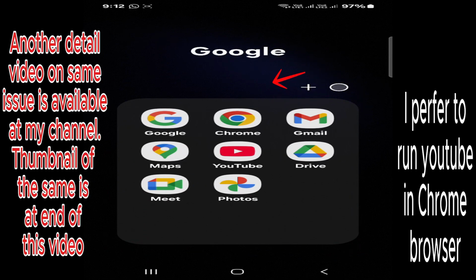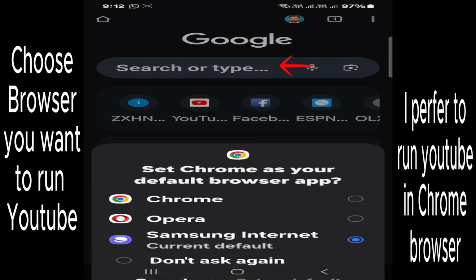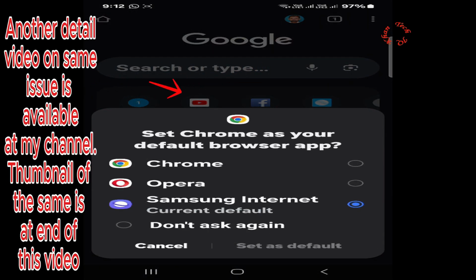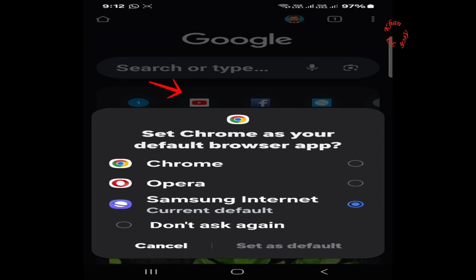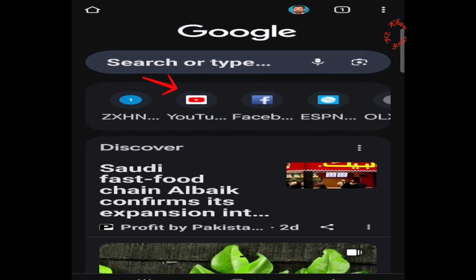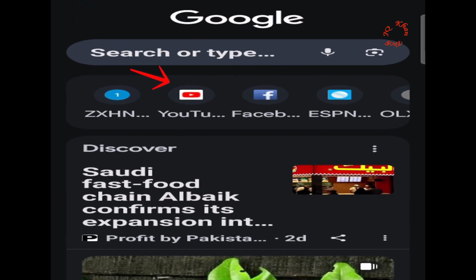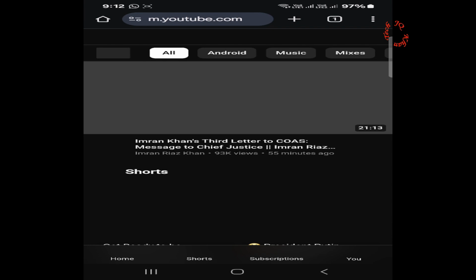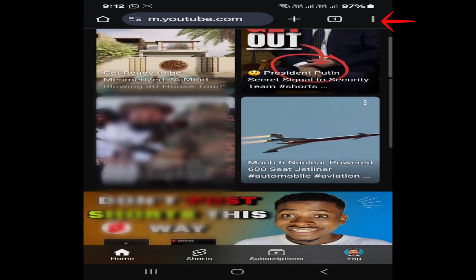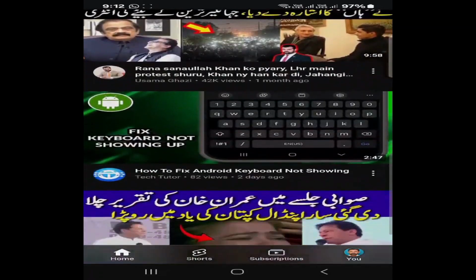Click Chrome, and we will change the Chrome into a desktop version. Choose any browser you like and type youtube.com, or if the icon is available, click the icon of YouTube, and now this type of interface appears regardless of the version.